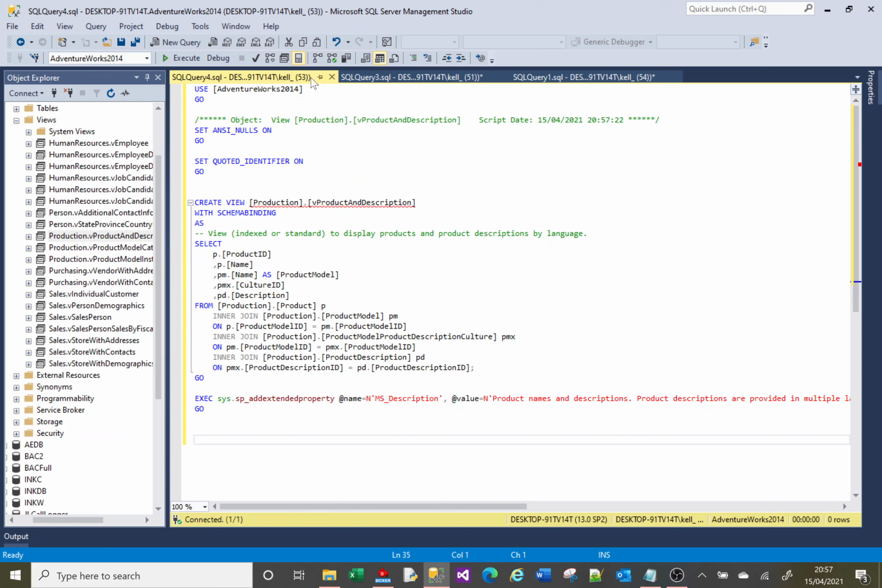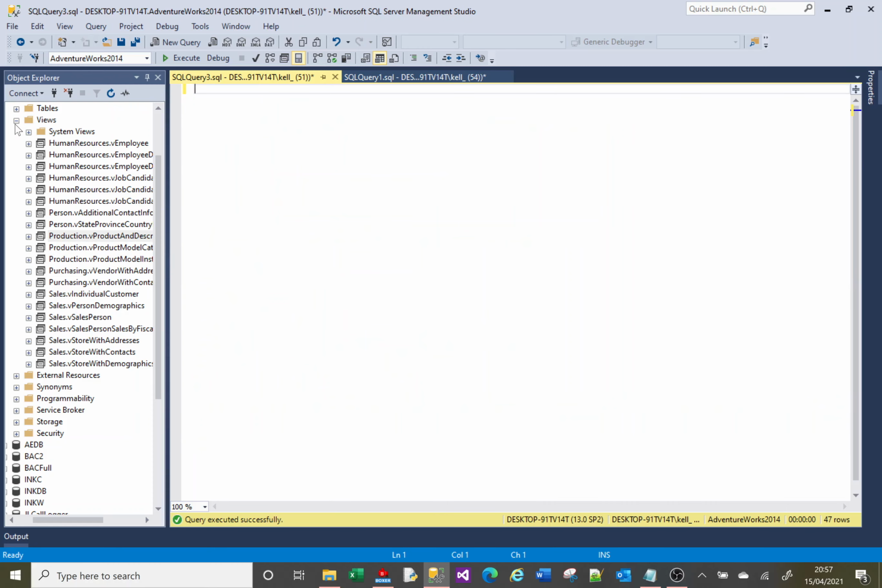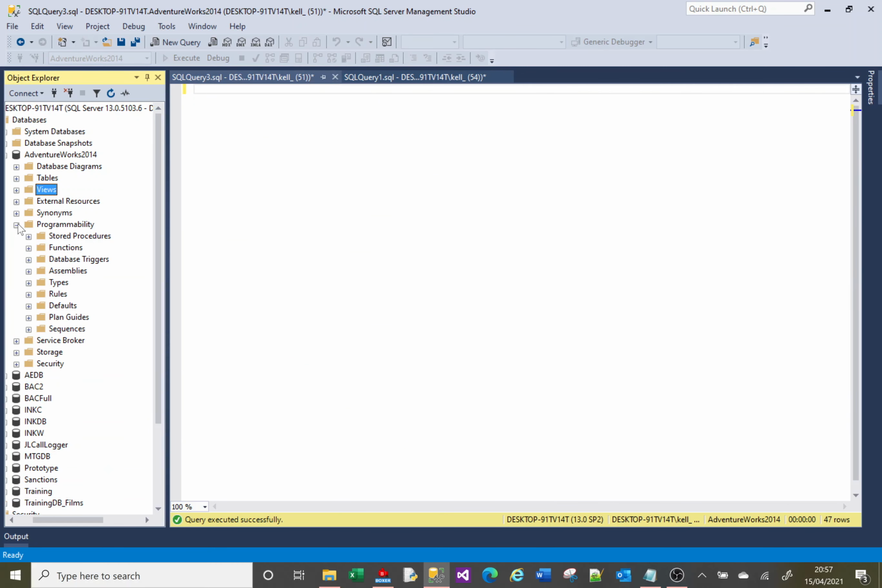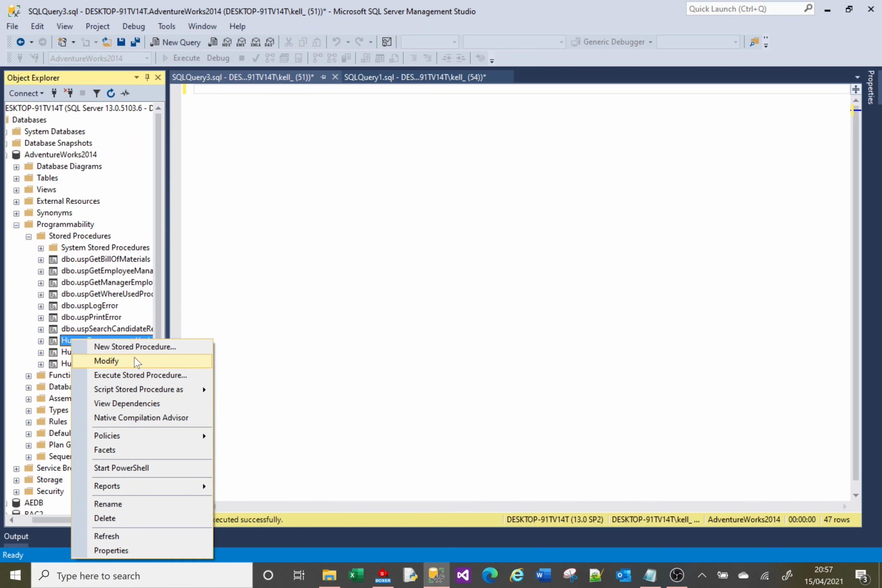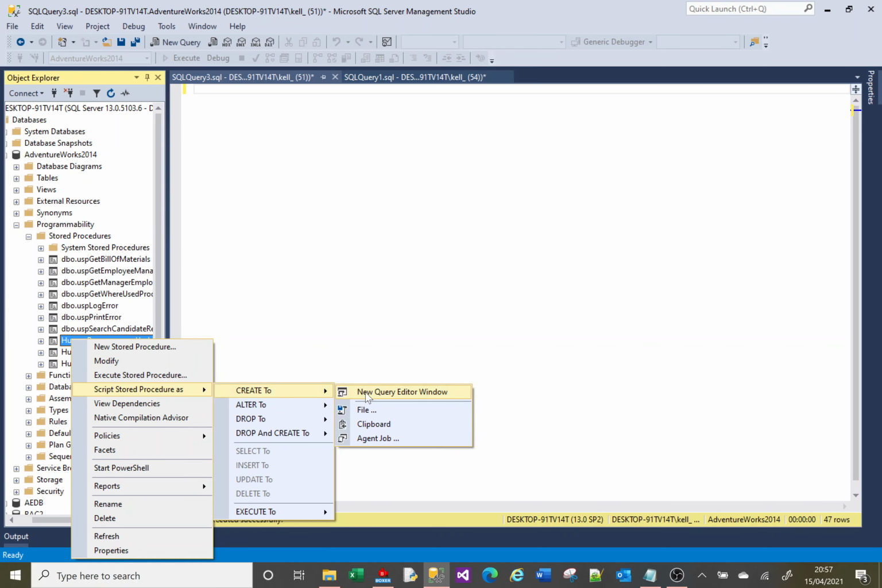If we move to a stored procedure and we right click a stored procedure, we've got the option of modifying, or we can go to script as and we go to create.